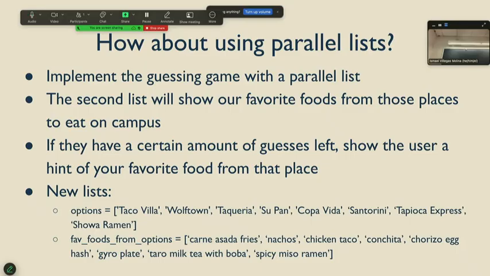So at 0, 1, 2, 3, Supan. What's my favorite food from Supan? Conchita, okay? That's a sweet bread. It's very, very good. I highly recommend it. Go check it out over at Price Center, okay? Not a sponsor, right? But basically, that's what a parallel list is. You keep two lists together to connect these two ideas together, these two lists.